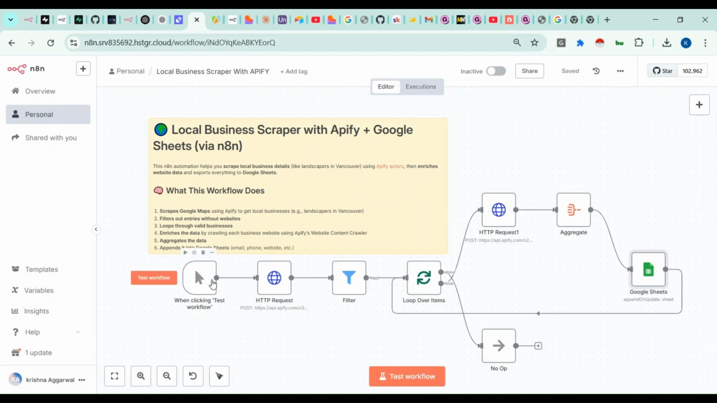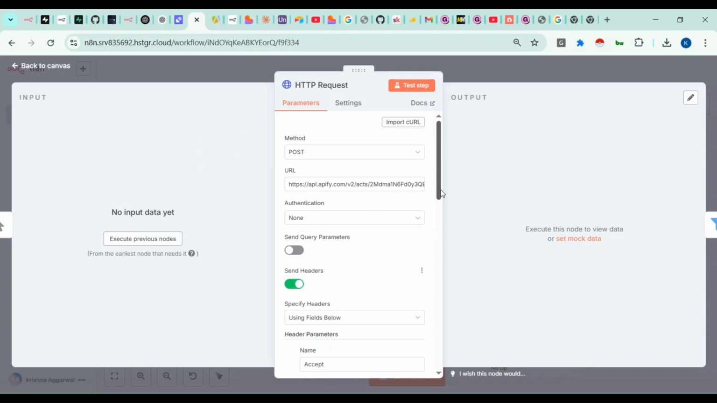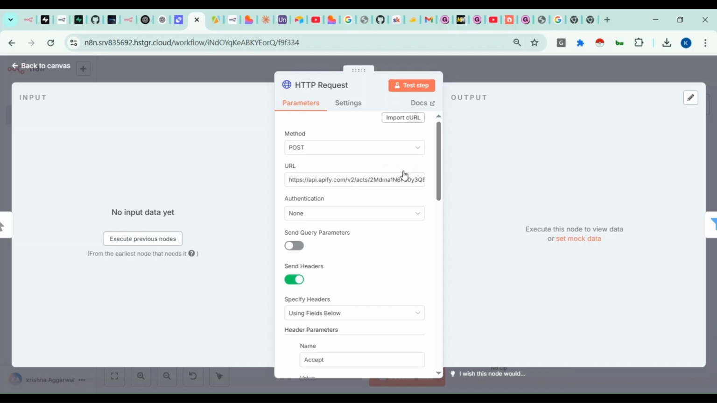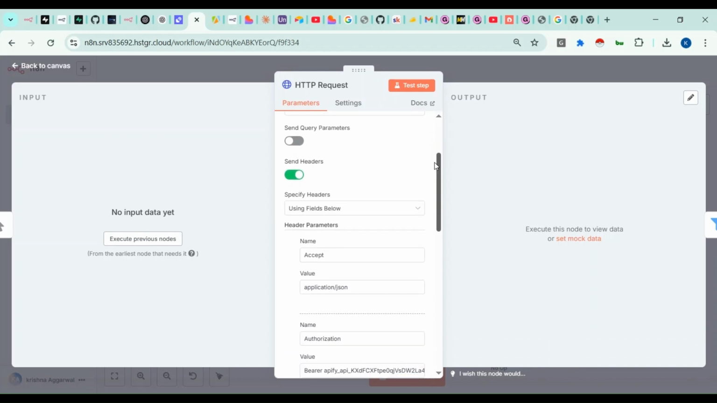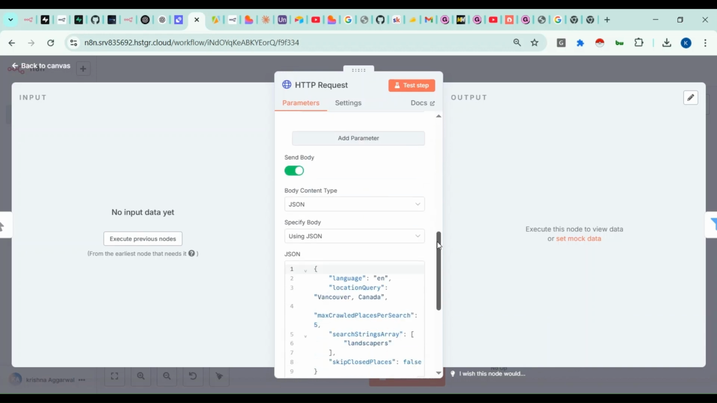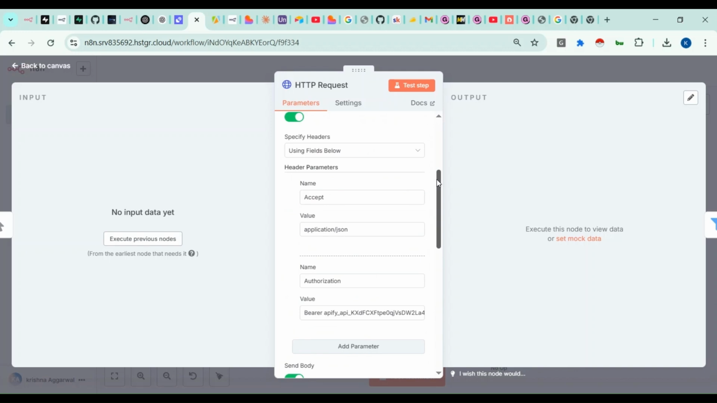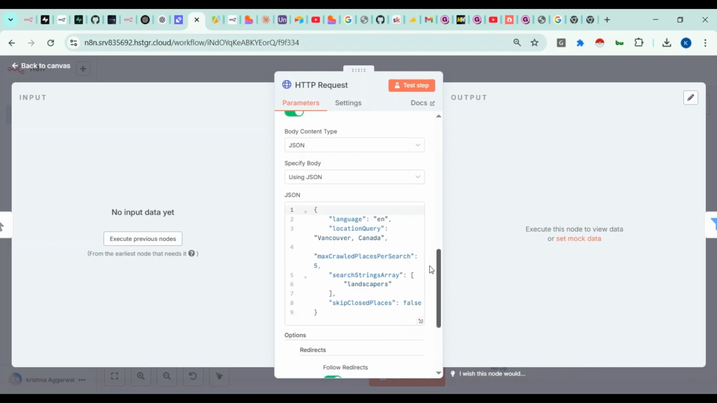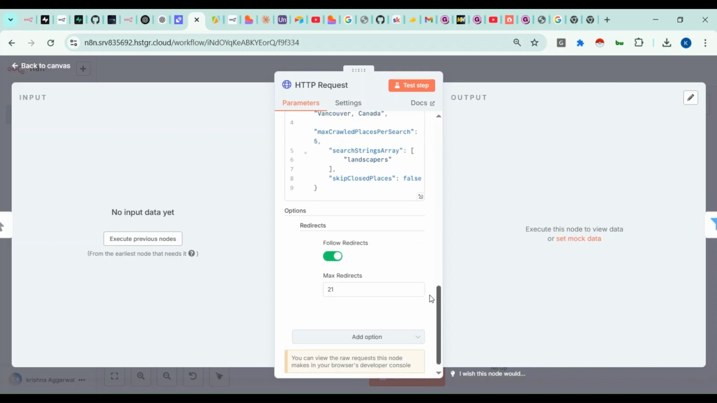So basically we are using Apify. So I open it. Here is our Apify URL. Don't worry, I will give you access to all this template. And here is our API key. I can't show you the full API key, but this is our API key.